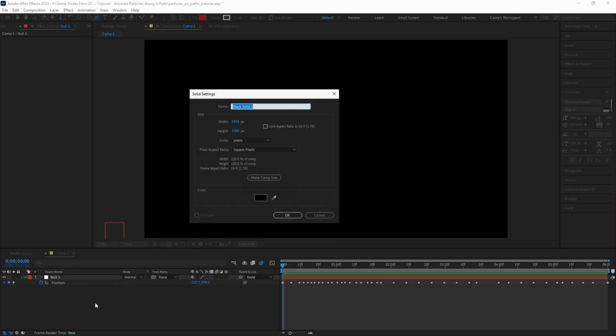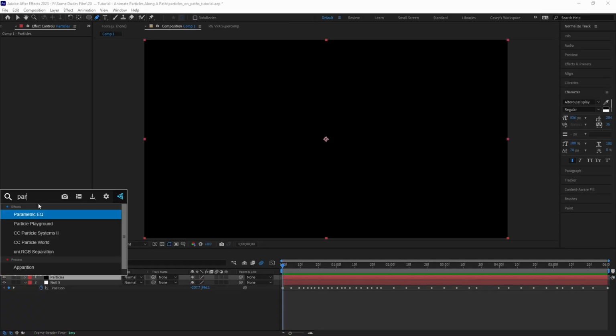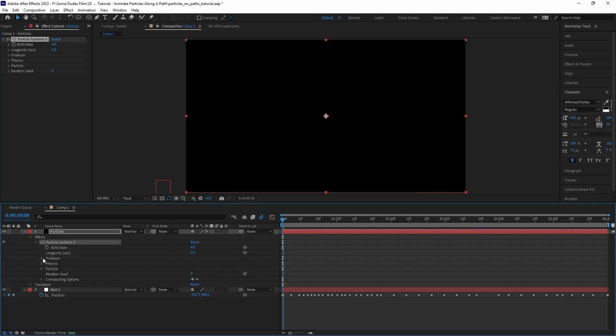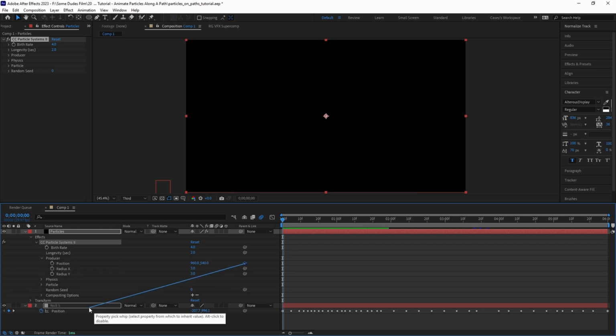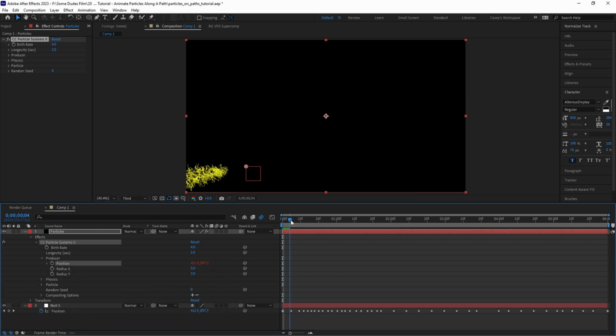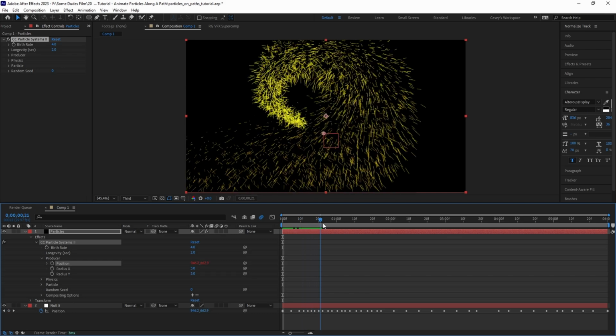Then once that's all set, we'll create a new solid and we'll add a particle systems effect. Then if we open up the producer tab and we go to position, we can use the pick whip to parent it to the position of the null object. And now our particles are following the path that we made.